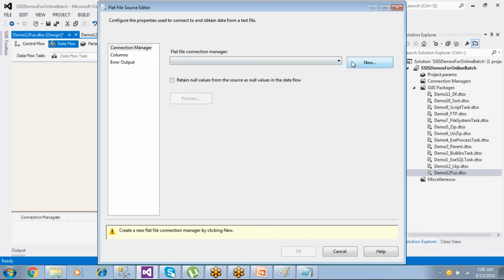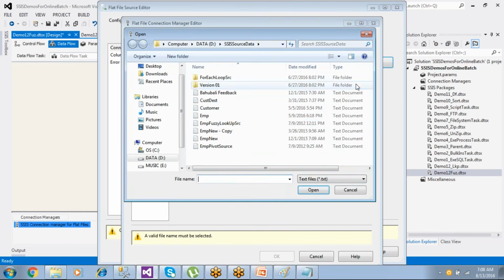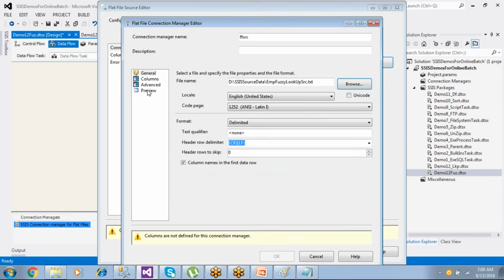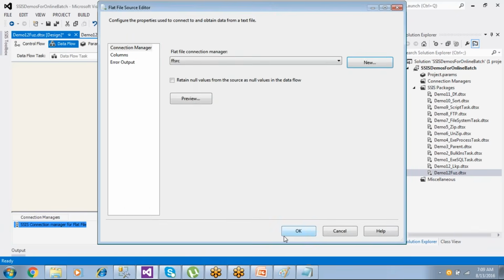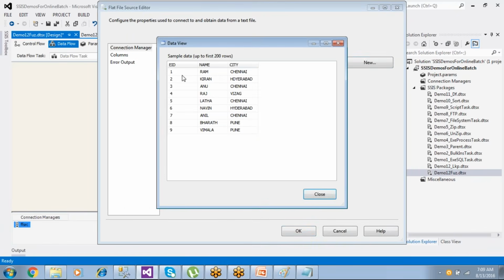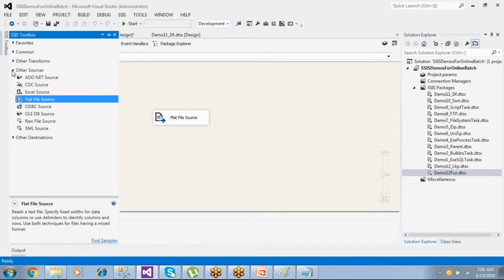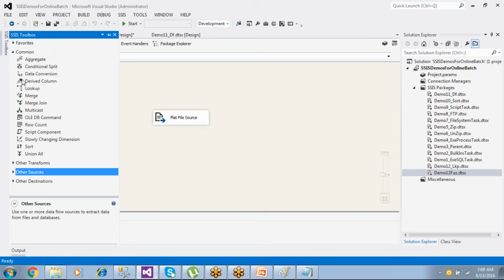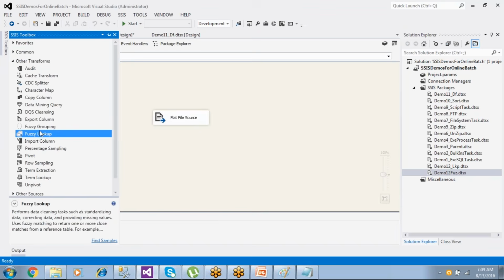Double click on this and the flat file source. Let me take the file. We have the employee fuzzy lookup source available. Click on that. I have some data where this kind of misspelled data is available. I'm planning to take this, and this is my data: employee ID, name, city. Click on OK. Now drag and drop the fuzzy lookup transformation, which is not there in the common transformations. Go to other transformations. You have fuzzy lookup and fuzzy grouping.